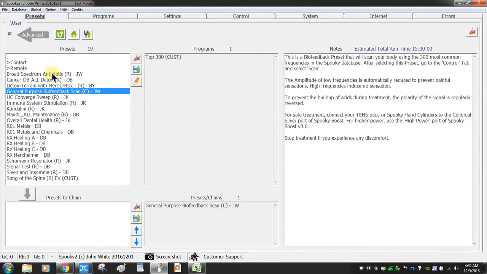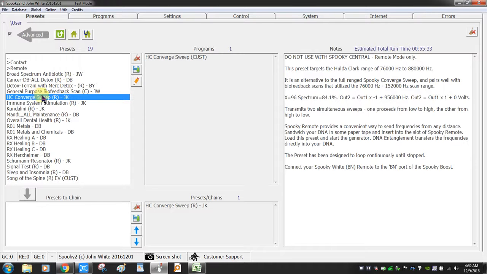Holder-Clark converged sweep. This is the frequency set that covers a range of the Holder-Clark range of pathogens. It's from 76,000 to 880,000 hertz. So it's somewhat of a cluster bomb, if you will, for pathogens. I kind of like that one.